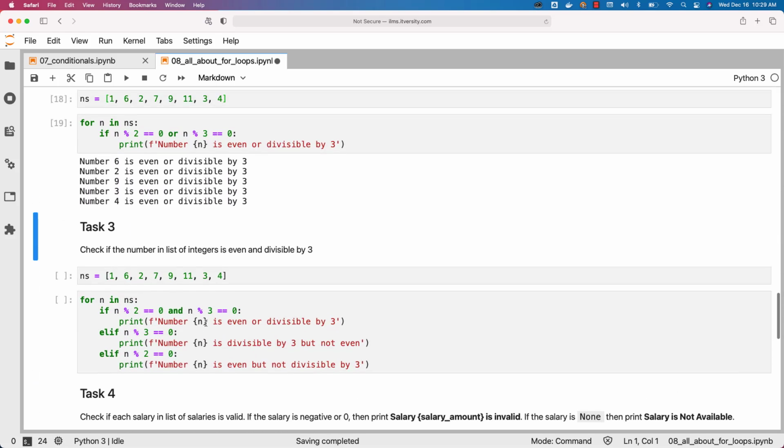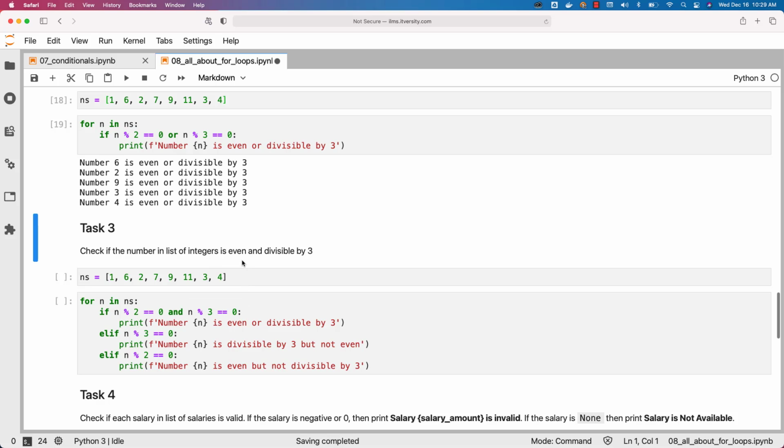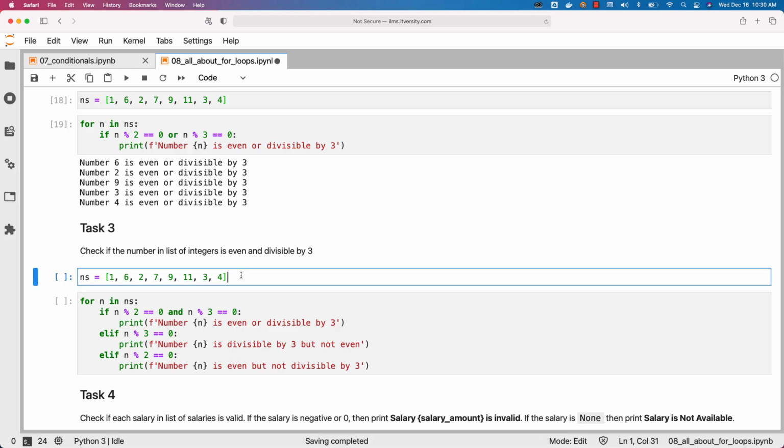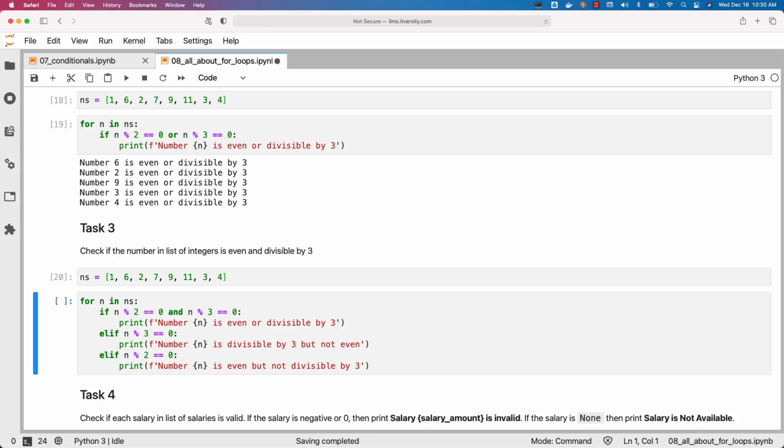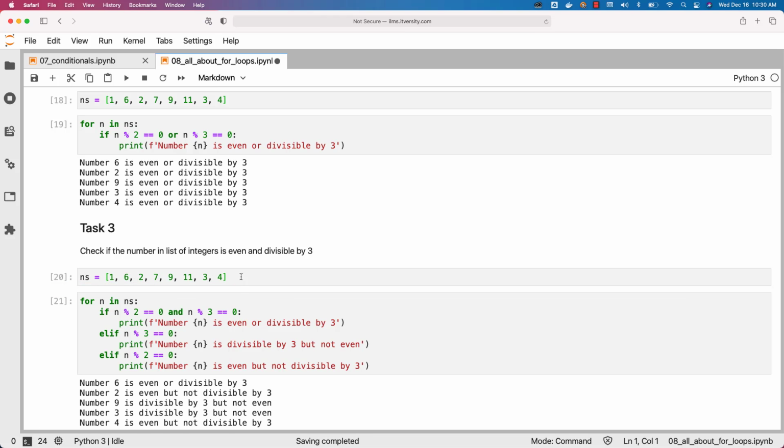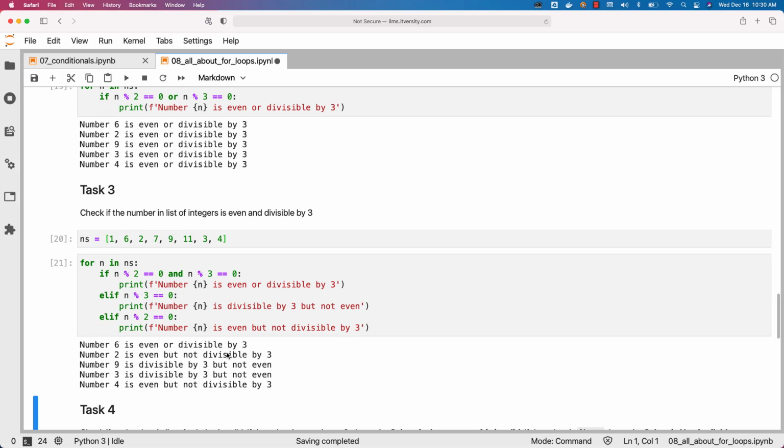Now the task 3 is nothing but check if the number in list of integers is even and divisible by 3. Earlier it was or, this time it is and. So we are trying to use boolean and as part of the for loop. Again we are using the same numbers here. We are iterating through those numbers and we are saying whether the number is even and divisible by 3, whether it is only even but not divisible by 3, or it is not even but divisible by 3. So you can see the statements here.